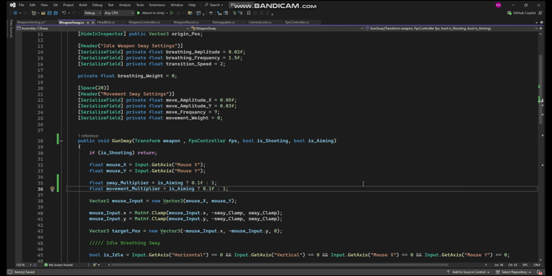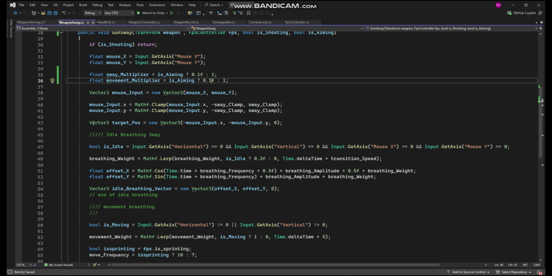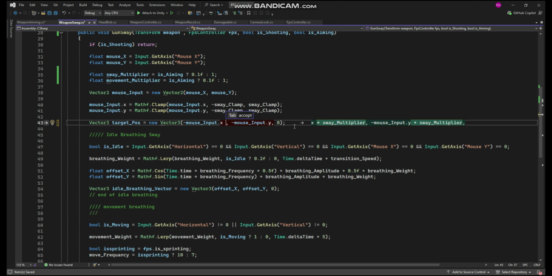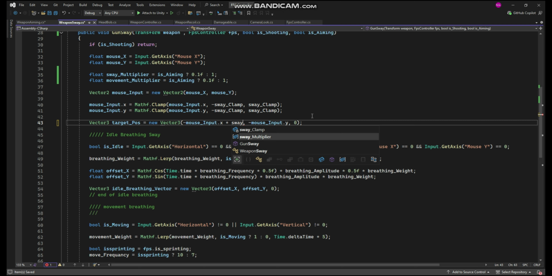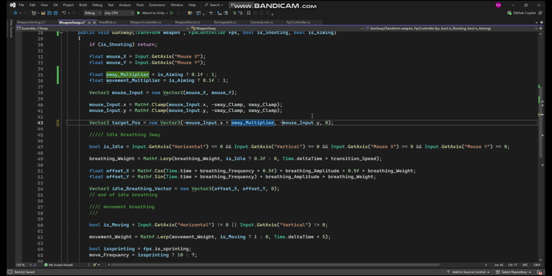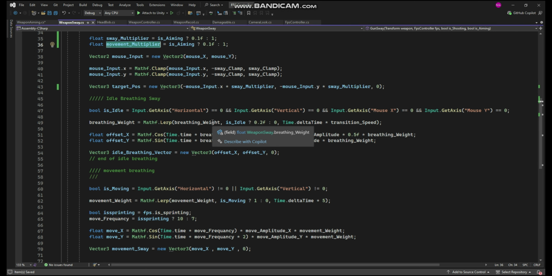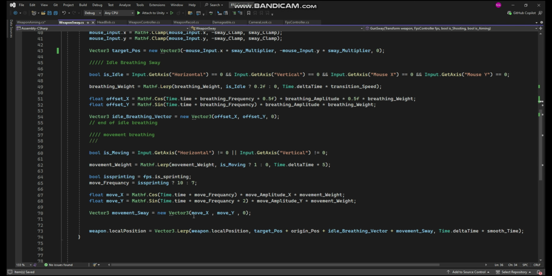Now we'll apply the swayMultiplier to mouse sway, right there where we are converting our mouse input into Vector3. Let's multiply mouseInput.x with swayMultiplier and mouseInput.y with swayMultiplier as well. Next, we also need to reduce movement sway, right there where we are converting moveX and moveY values into movement sway Vector3. Let's multiply moveX with movementMultiplier and moveY with movementMultiplier as well. This makes the weapon more stable while aiming and walking.